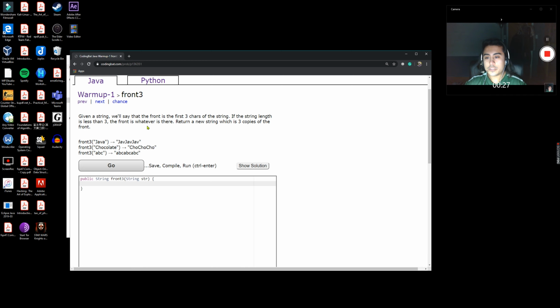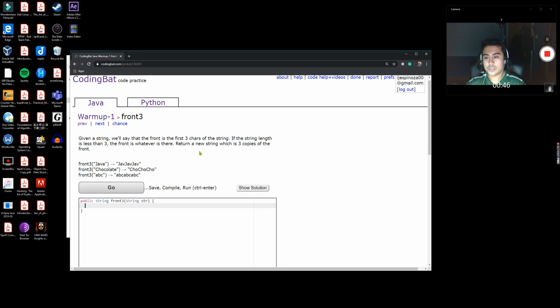Alright, given a string, we'll say that the front is the first three chars of the string. If the string length is less than 3, the front is whatever is there. Return a new string which is 3 copies of the front. Okay, cool. That's it, just 3.